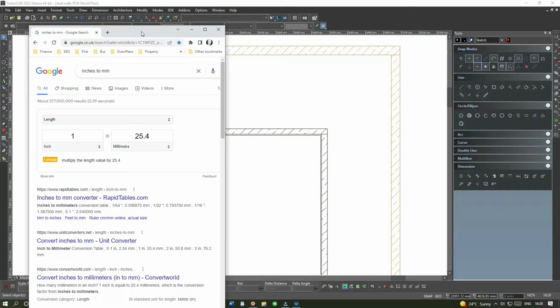So this is something I've taken from another screen beside me here. I use it for inches to millimeters because sometimes we refer to something as millimeters.